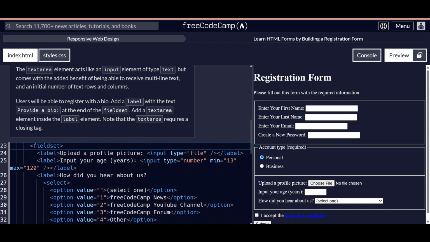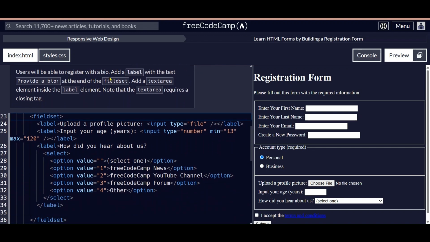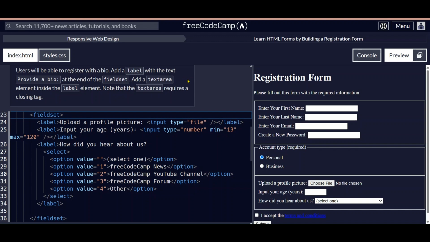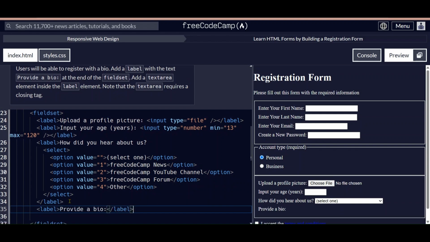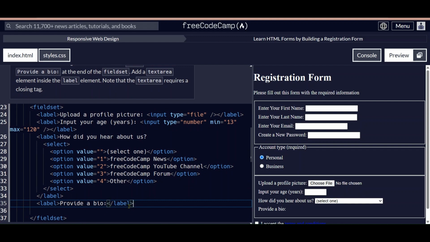Step 38. Now, if we want our users to provide us a whole bio about themselves, we gotta provide them a multi-line text area and an initial number of text rows and columns. So let's add a label element with the text, "Provide a bio," and within the label element, let's nest in a text area element.